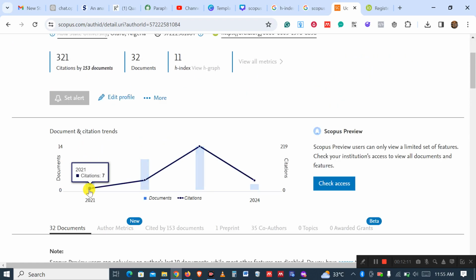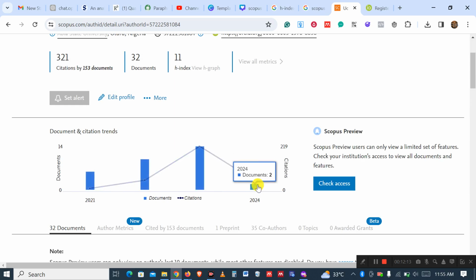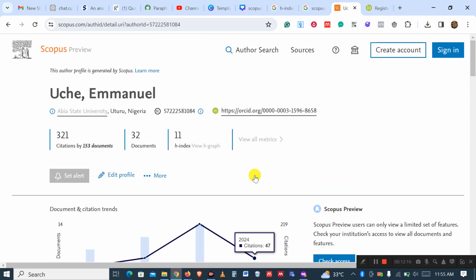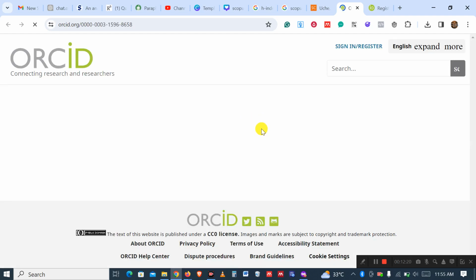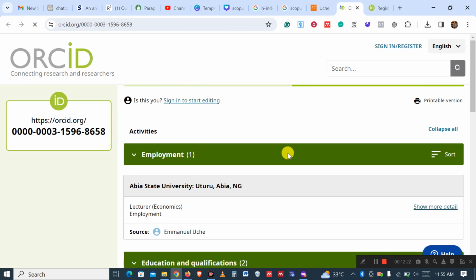Already I've explained this from 2021 to 2024. Here in 2024 he has 47 citations already. Click on this ORCID here. You can see the profile of this Uche Emmanuel.